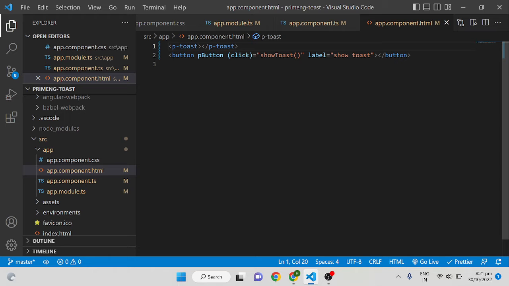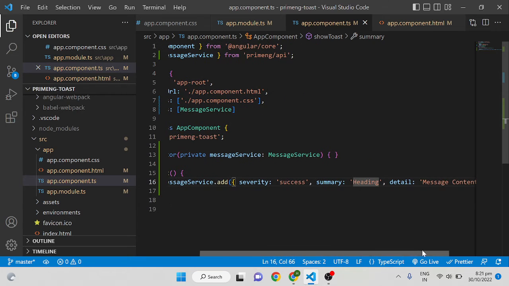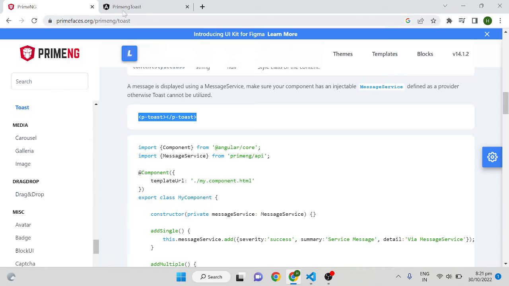So again I am just explaining. First I am just putting a button. What I have to show is, when the button has been clicked, I have to show the message. So in app.component.ts, that's why the message service has been imported and the provider is also imported, and I have injected the message service, and using that message service only I will be able to show the content. Okay, so what is the content of the message: heading, the message content, and the color or type of this particular toast. So I am saving all these files.